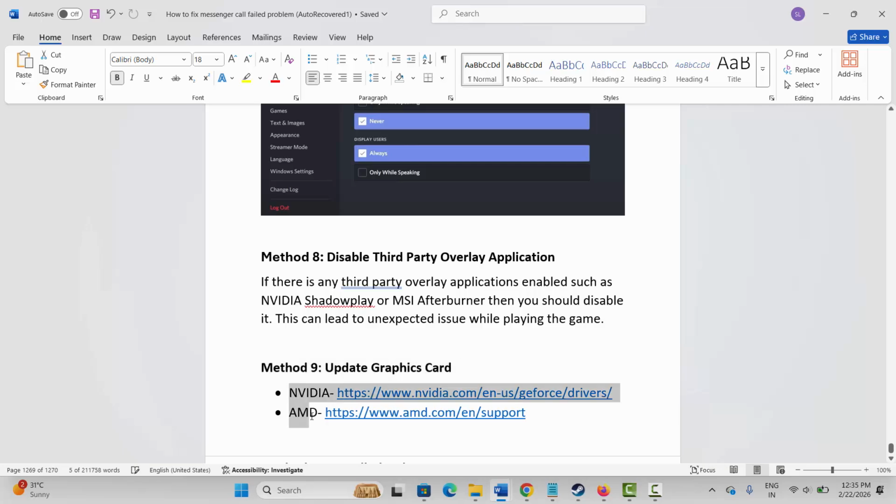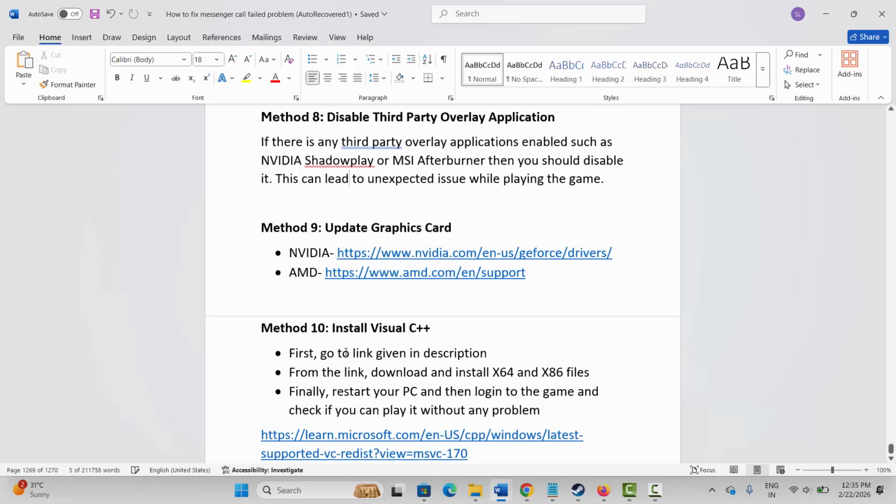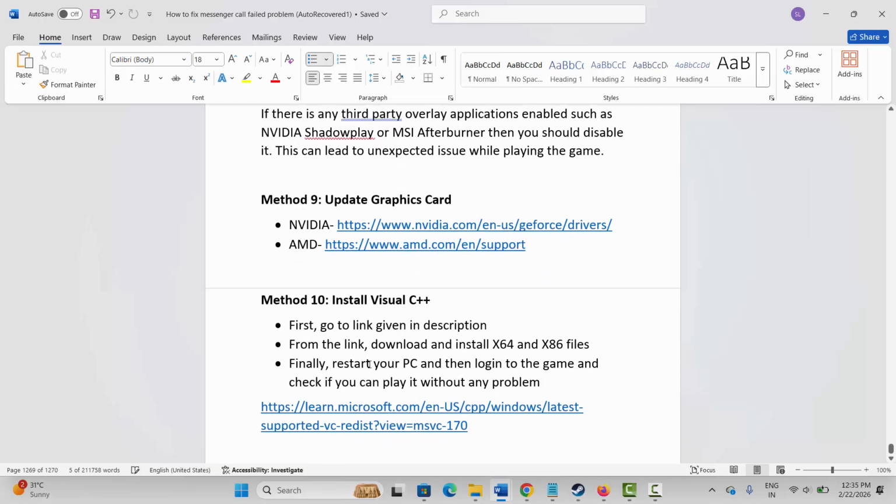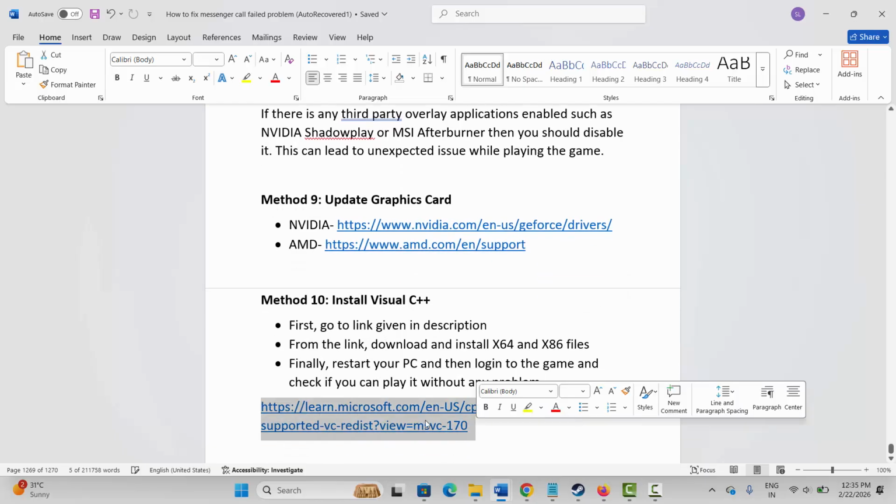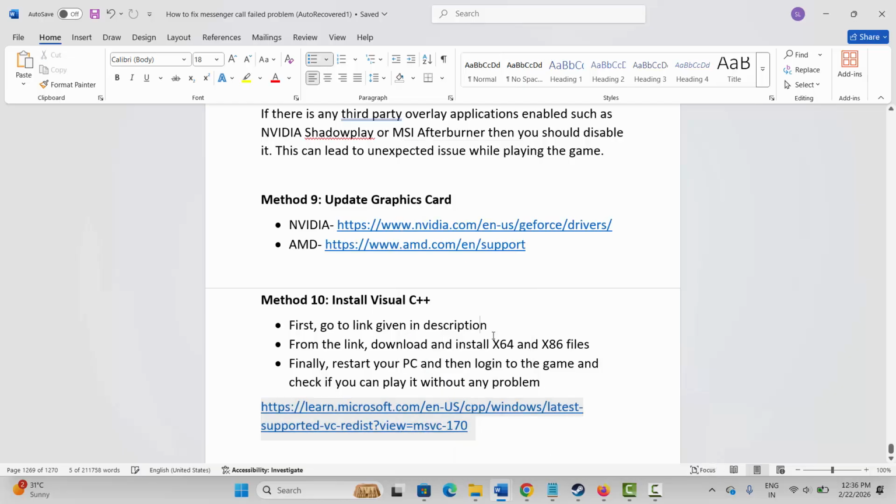NVIDIA and AMD users, go through the link already given in the description, and you can easily update your graphics card from there. Next solution is to install Visual C++ files. For that, I have already given this link in the description. Just copy and paste it in your browser.